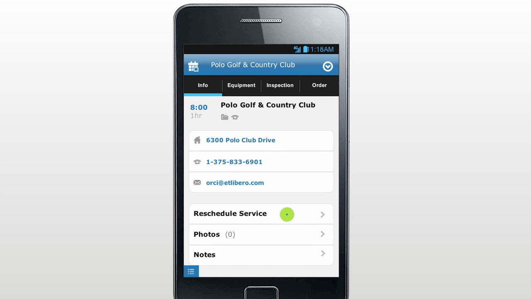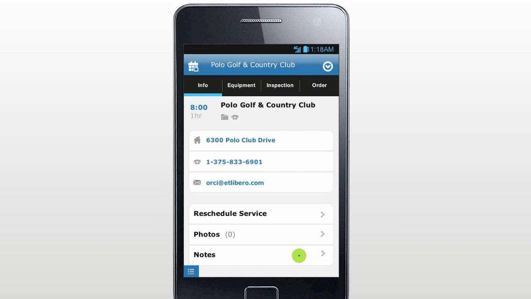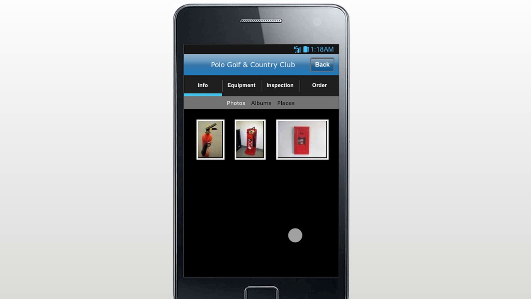If we're running behind or don't have the proper equipment to do the job, we can reschedule the service right here on the device and then send it right back to the home office. Also, if there are any relevant photos or if we take any photos, we can store those here and have access to them.